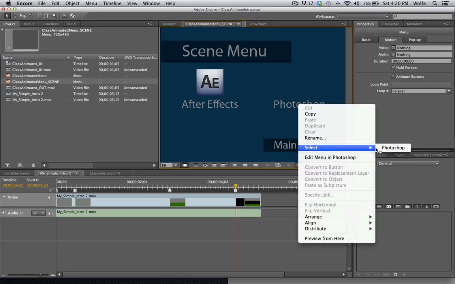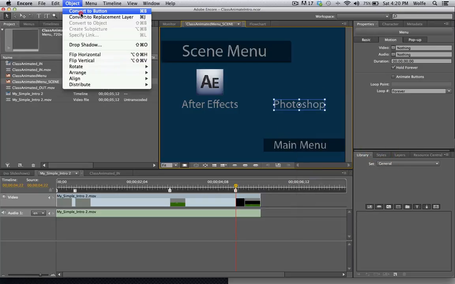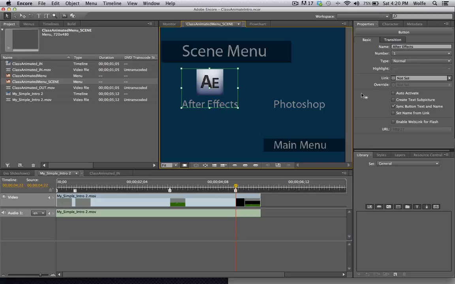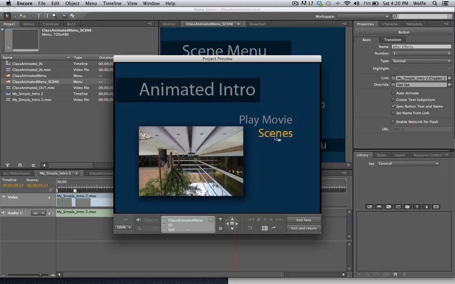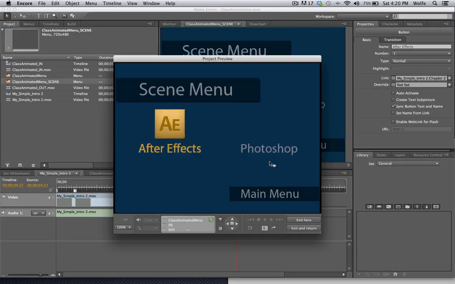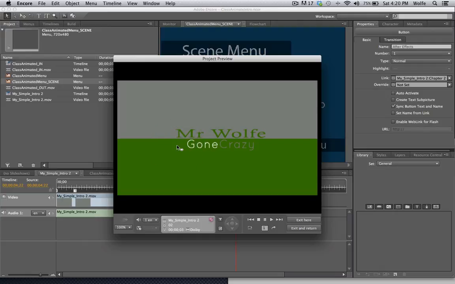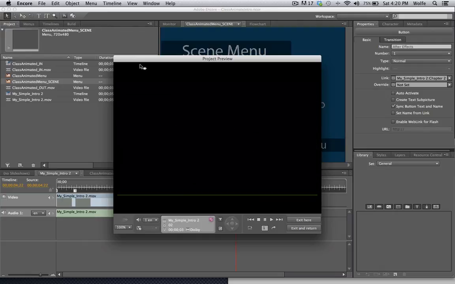There we have that. And so now we click on this. Is this not a button? Yeah, okay, we didn't convert it to a button yet. Alright, so now we click on this, and for the link, we're just going to pick whip that to wherever we want our After Effects to start. So if we preview our DVD, come into here, click our scenes, this clicks, and then it goes to that part of the movie.